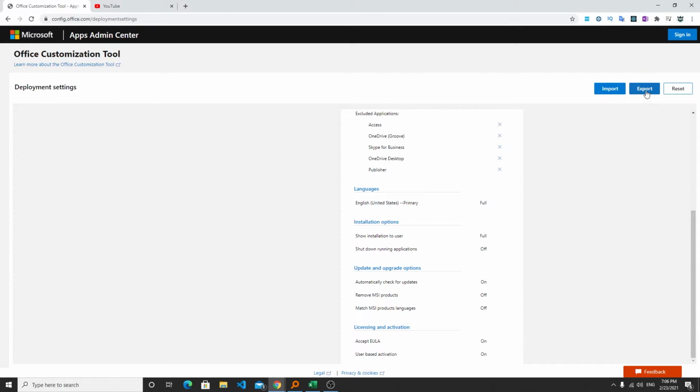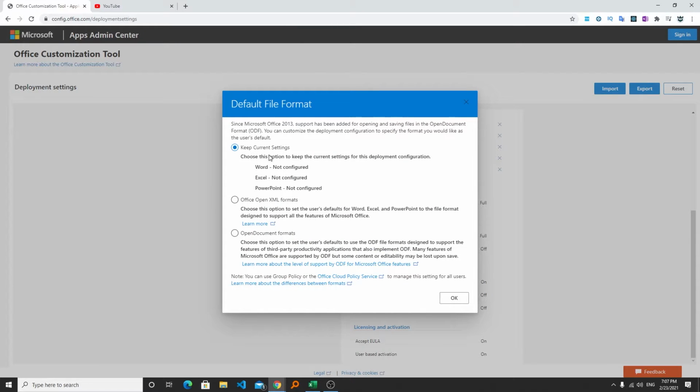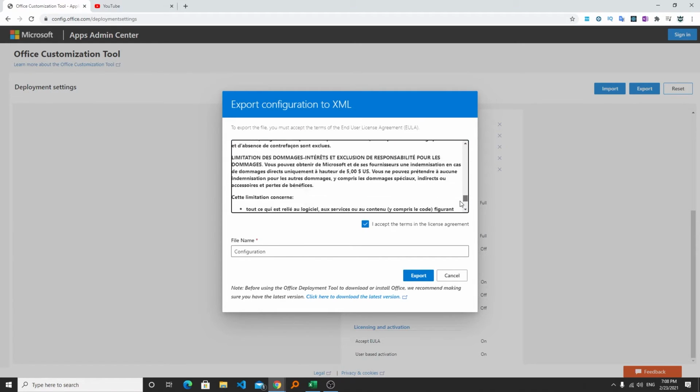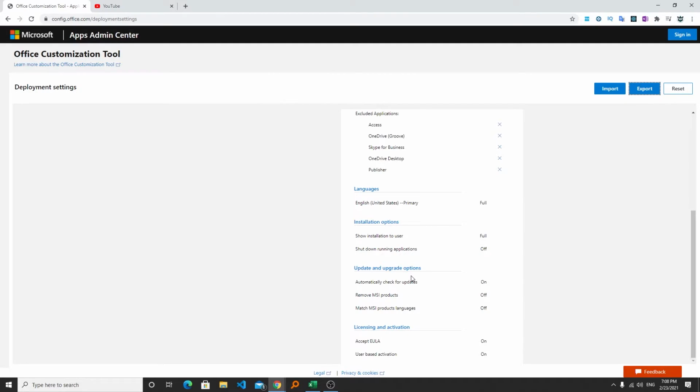Now we need to export it. We need to click on the Export button. Select Keep Current Settings and click OK. Now we need to accept the terms in the license agreement. If you want to read it, you can read it, then click Export.